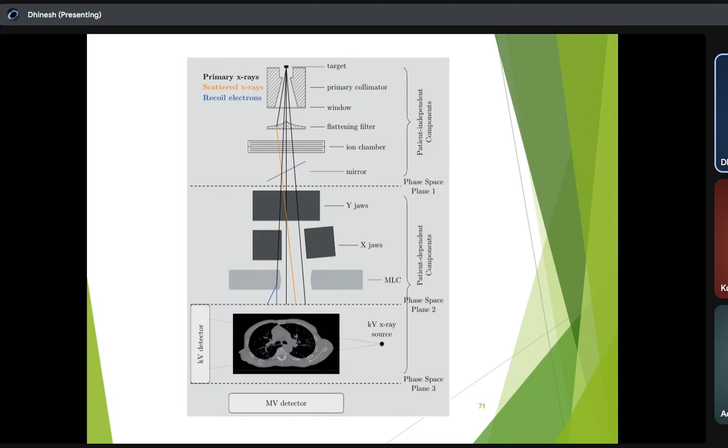If we calculate for electrons, we need to include the applicator. After collecting the phase space file at plane two, we can use the phase space file on the patient data to get the dose distribution. This is the basic workflow of Monte Carlo simulation.